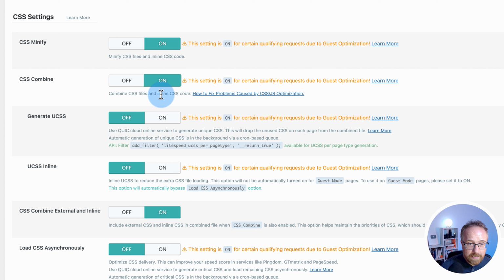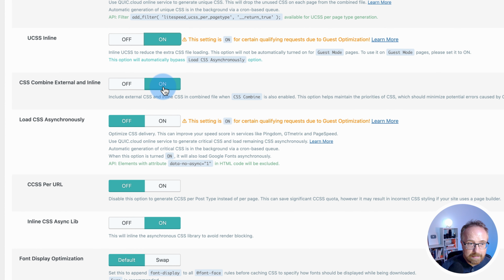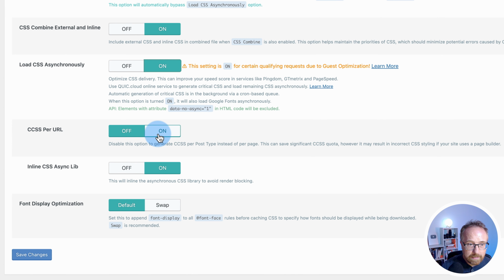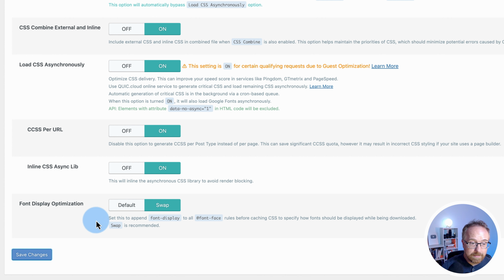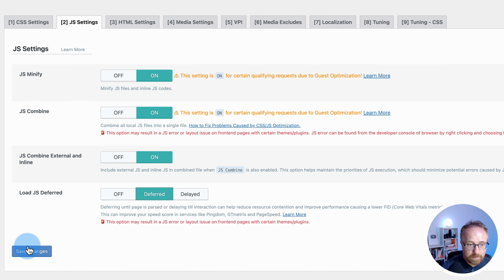Minify CSS, combine CSS, generate UCSS, UCSS inline, combine external and inline, load asynchronously, all of them on. Font display, I'll swap those as well. Save changes. So now if you turn them all on, check your site. Make sure it's loading properly. JavaScript settings. I'm going to turn all of them on and deferred.